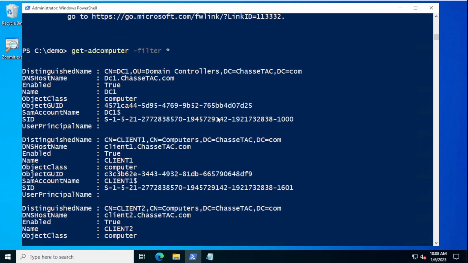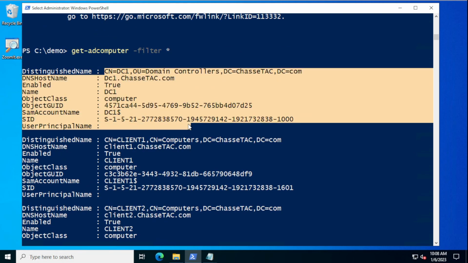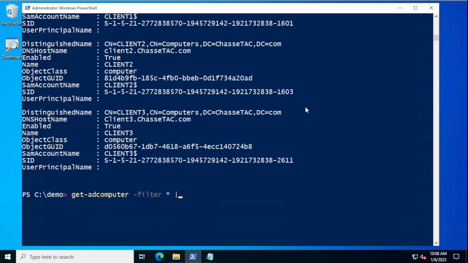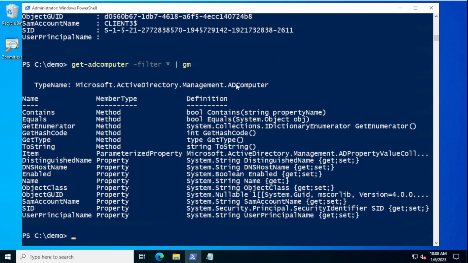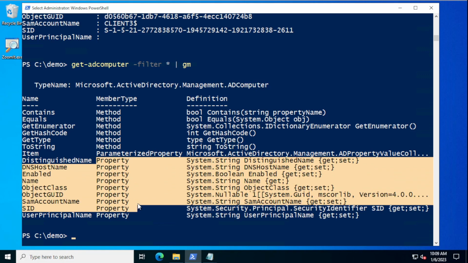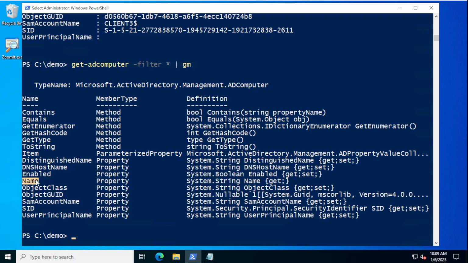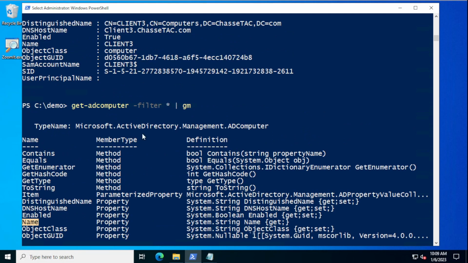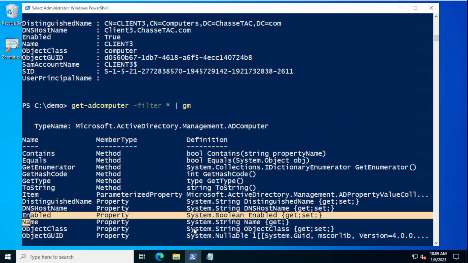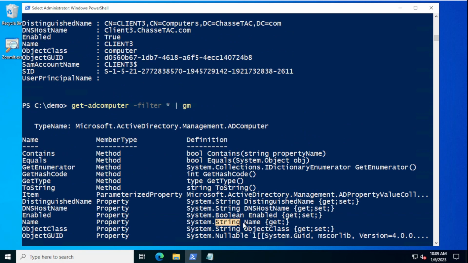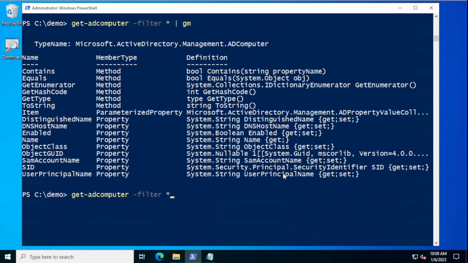You'll notice that this produces a bunch of computer objects. It grabs information out of Active Directory. And if I pipe this to Get-Member, you can see it's producing an AD computer object, which has properties on it. Notice you have a Name, the actual names of the computers, that exists in string format, System.String.